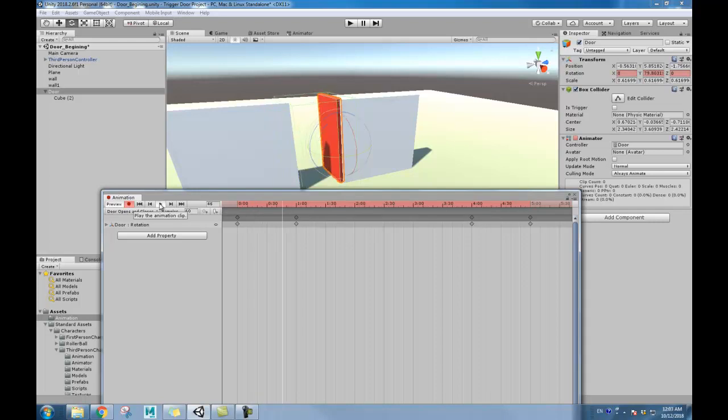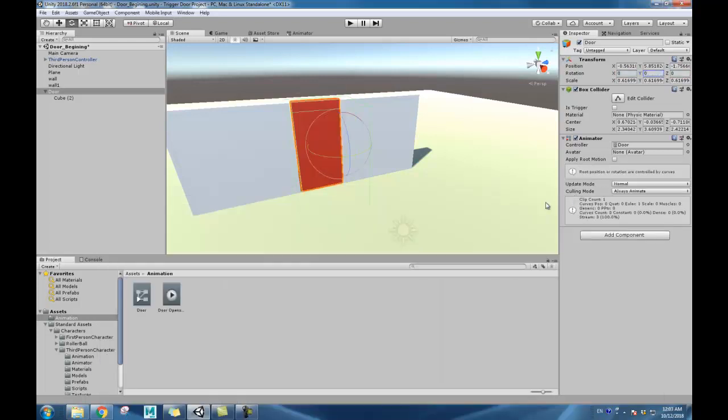And this is what the animation will look like. If you're happy with the animation, you can go ahead and stop the recording by pressing the red recording button to turn it off. So now we're ready to create the event. So we're going to go ahead and move on to designing an animator controller.